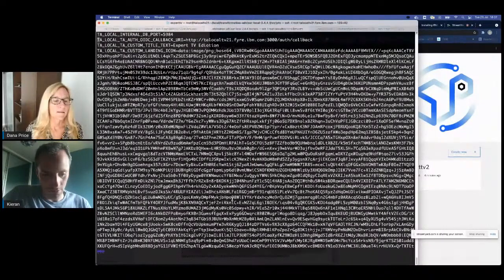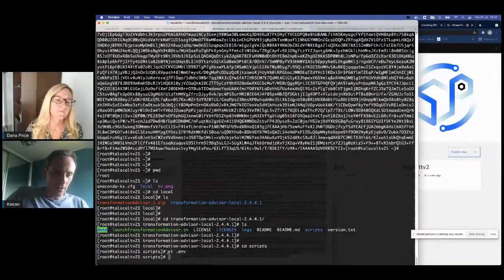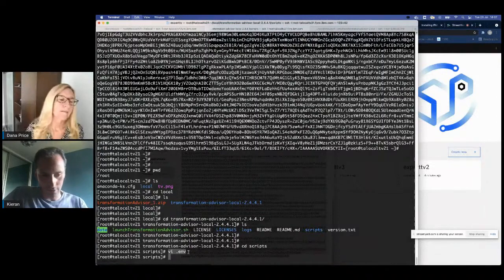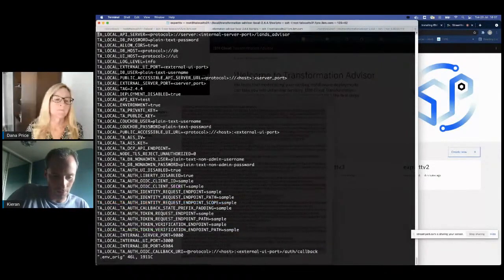Okay, so I'll just save that file. Now when you edit the .env, you also need to edit the .env_orig. So that's probably a bit of a clumsy mechanism that we might tackle at some point. But anytime you make a configuration change to the .env, you also need to make it in this other file. So I'm just going to do that now.